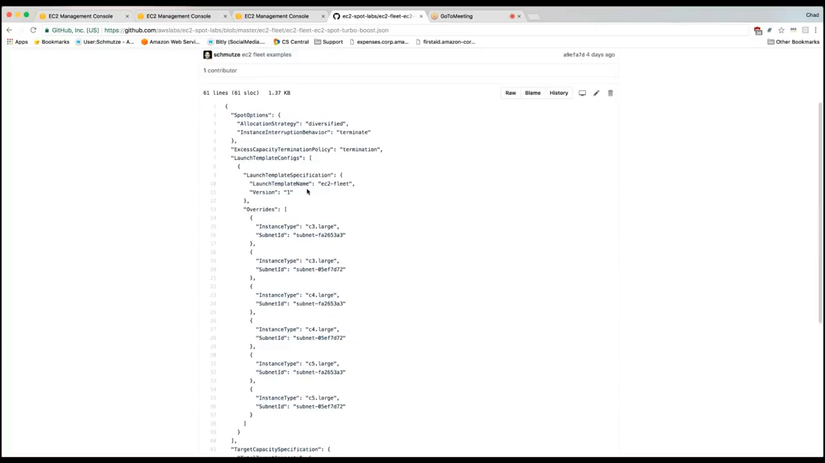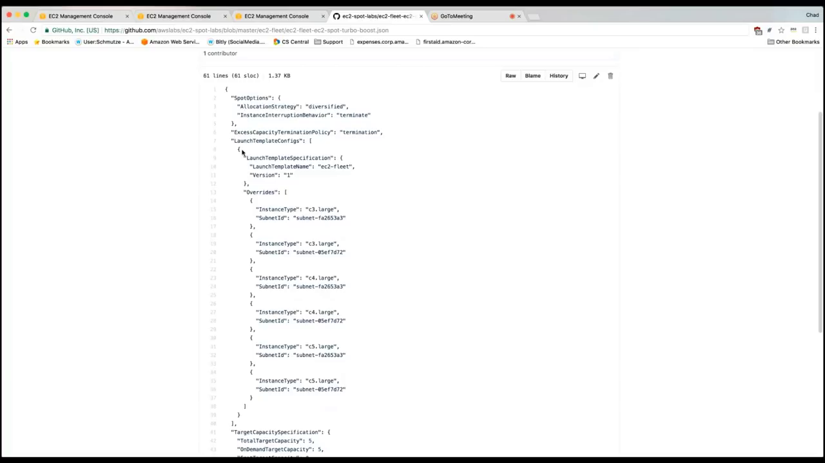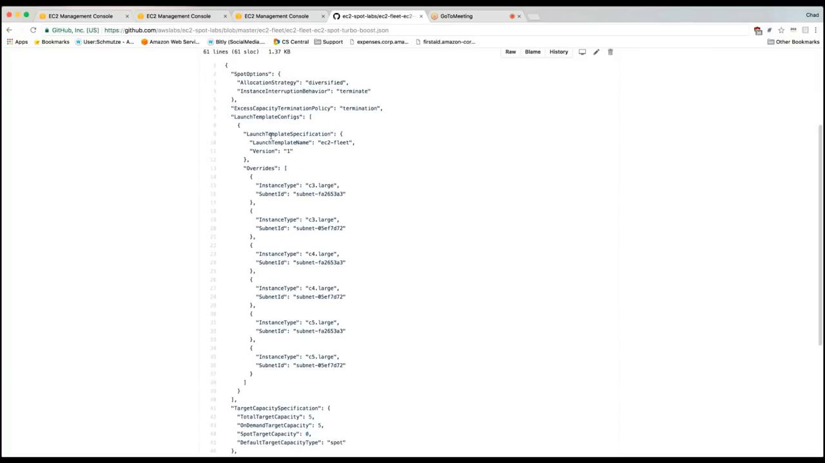So heading back up, I've also told my EC2 fleet that my allocation strategy for requesting my Spot instances is going to be diversified, and I've defined the interruption behavior to be terminate. All right, so heading back down here underneath my launch template configs within my EC2 fleet request, here's where things get very powerful.